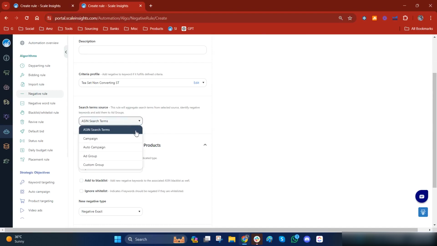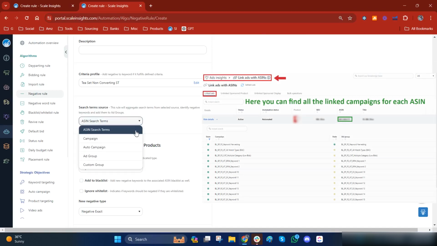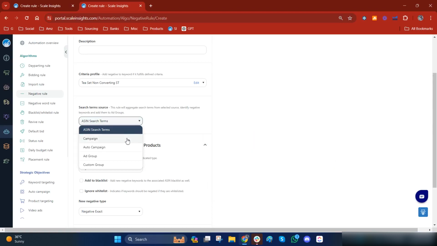This is really important. SN search terms means Scale Insight is going to read cumulative data of all the campaign that are linked with the same SN where you have applied the negative rules, and then you will find campaign. It means Scale Insight is going to read campaign level data where you have applied the rule. Auto campaign means Scale Insight is going to read all the auto campaign data that are linked with the same SN. Then you will find ad group means Scale Insight is going to read same ad group data where you have applied the negative rule.